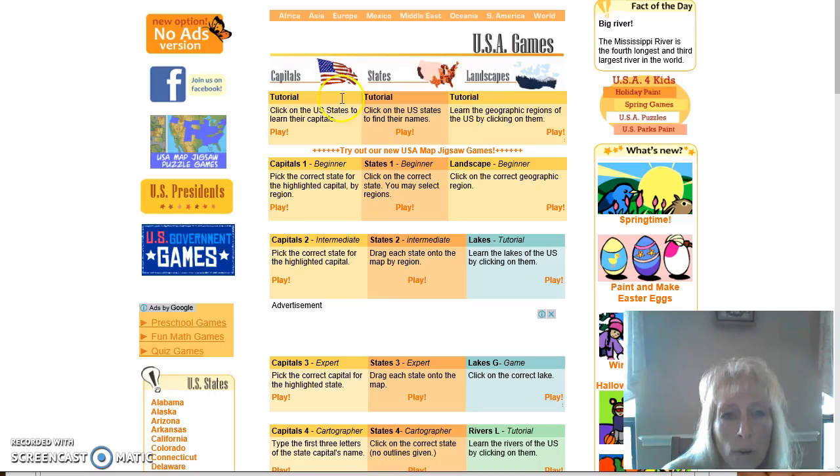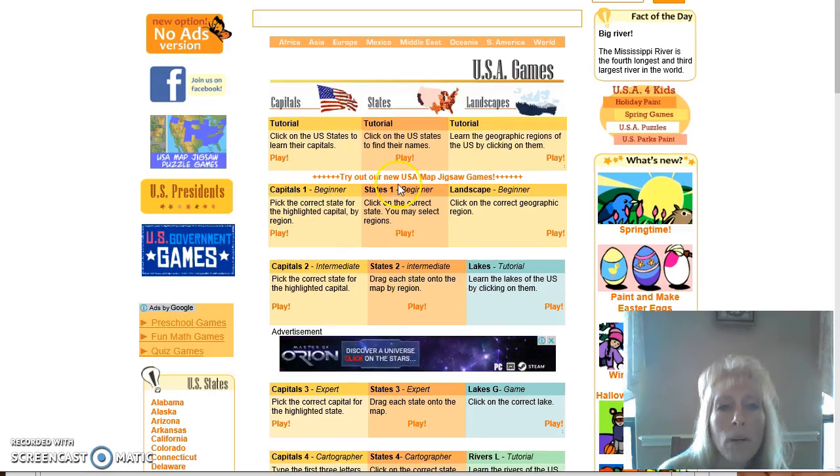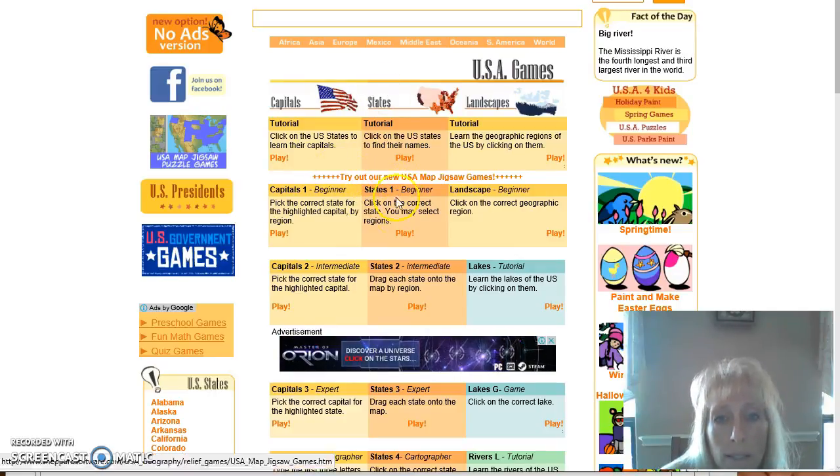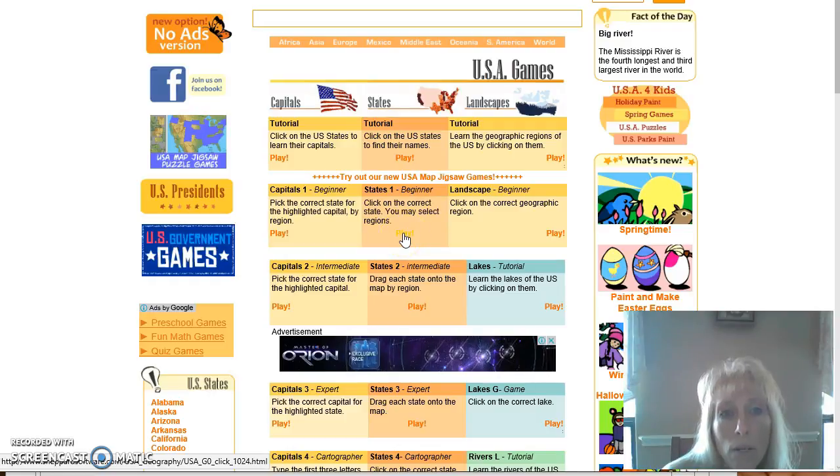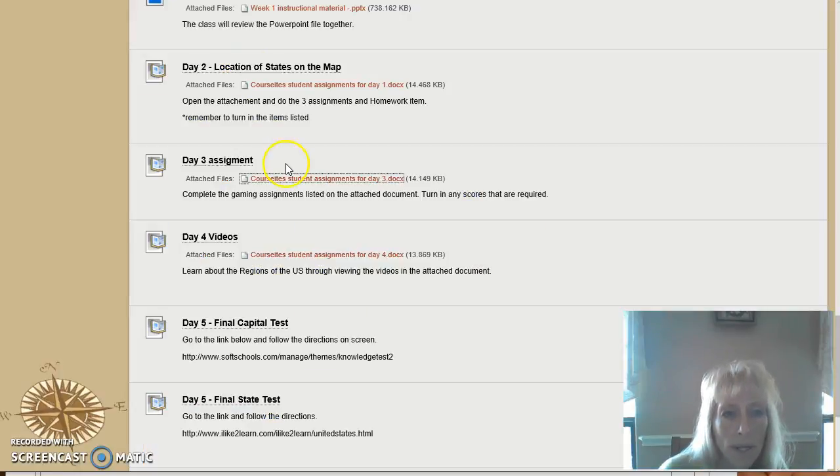And again, waiting for it to load, and you'll be able to see all the different games here. So we're going to play states, and we're going to play beginner states. So you would click on this, and that will launch the game that you're going to play. And then at the end of the game, it will give you your score. And that's what you'll need to record and give to me.